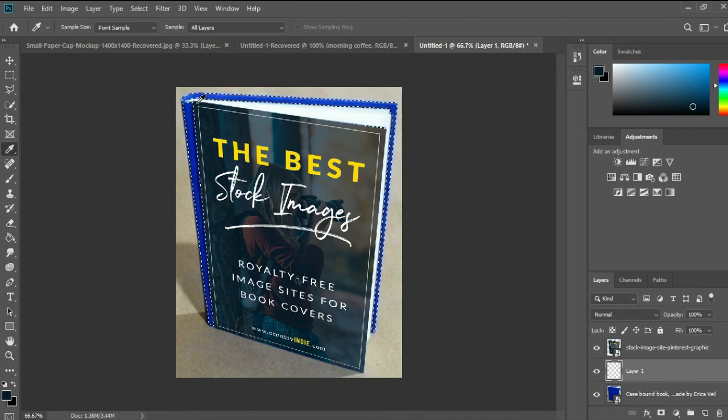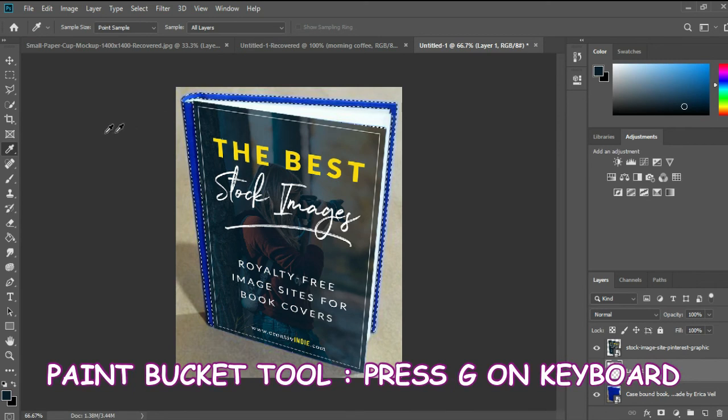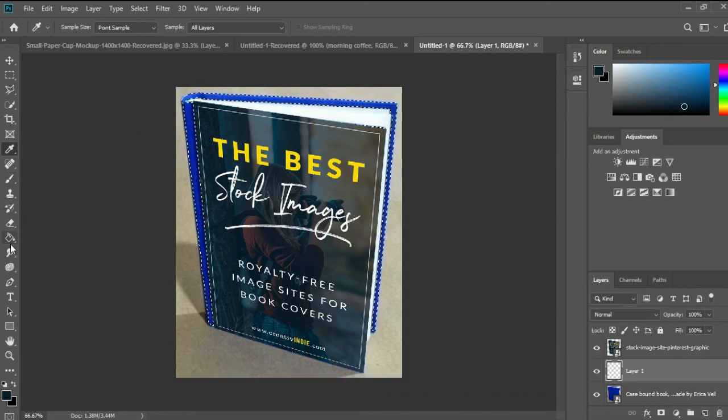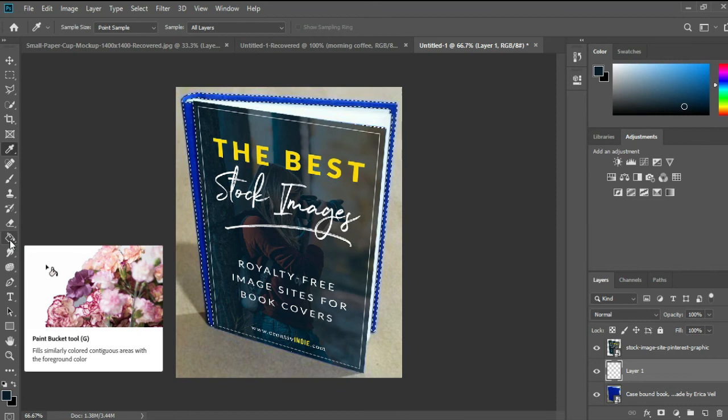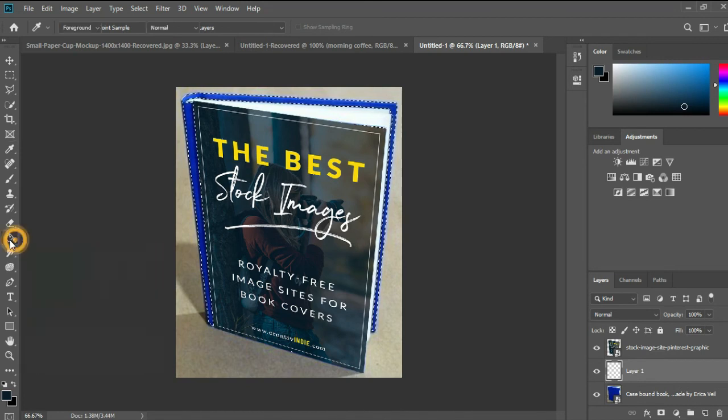So once I've selected my color, as you can see, I'm going to head over to the paint bucket tool. You can also press G on your keyboard to select the paint bucket tool. So I'm going to head over to the image and click on that to apply the color around the edges of the book. So as you can see, we have the color totally applied towards the edge of the book.